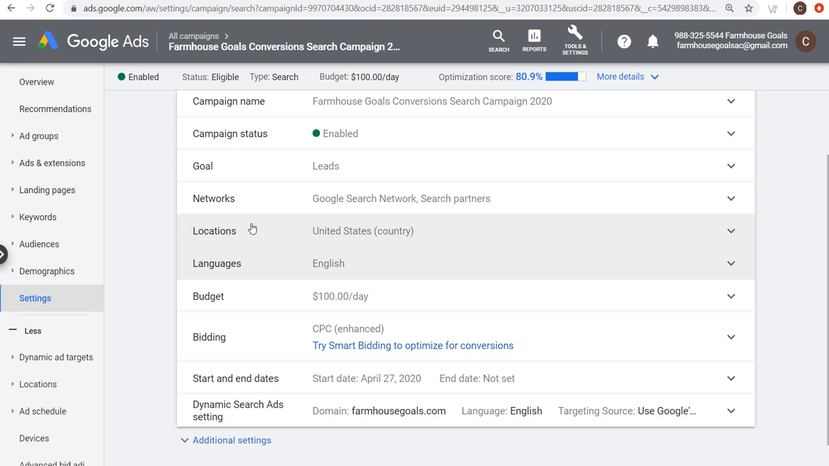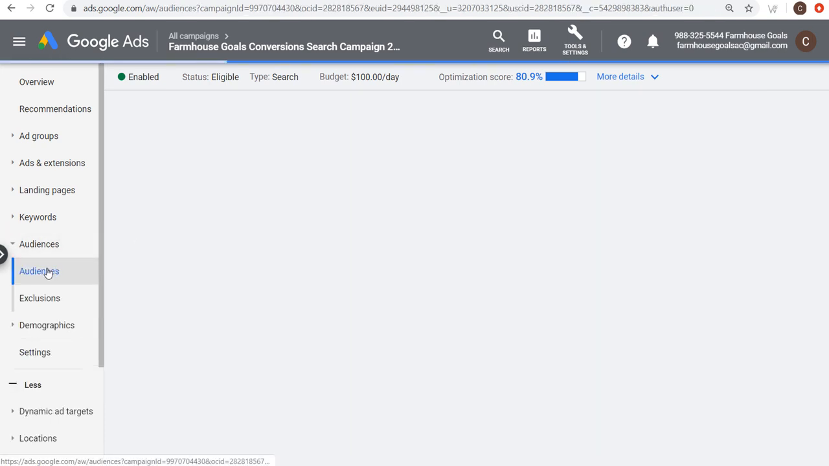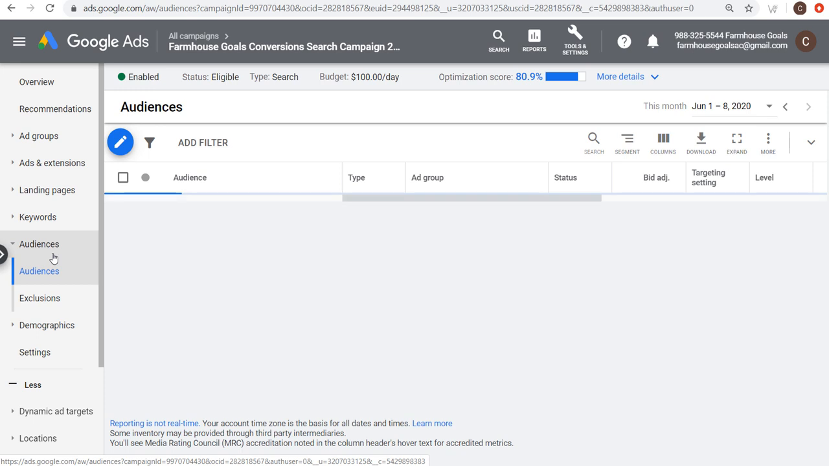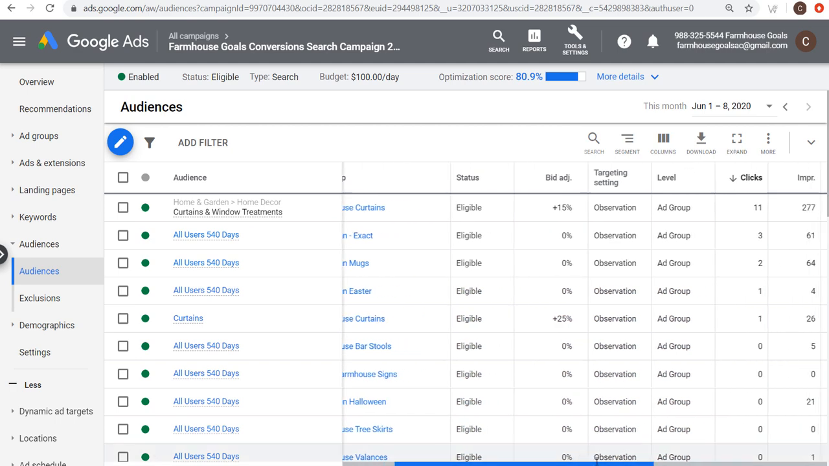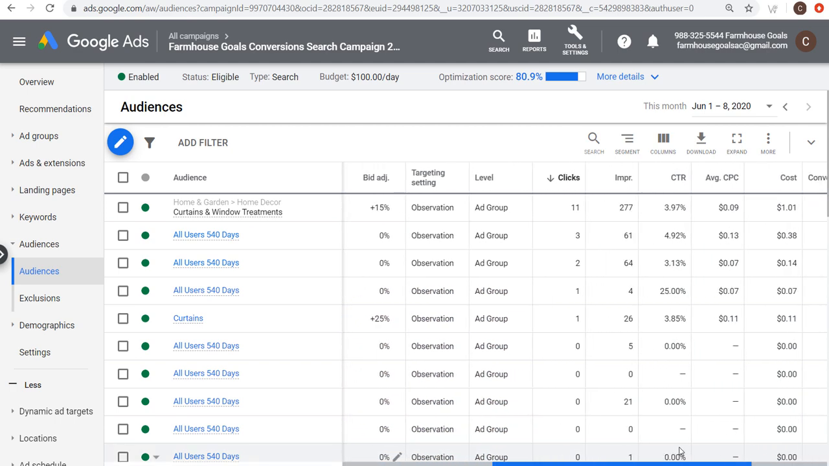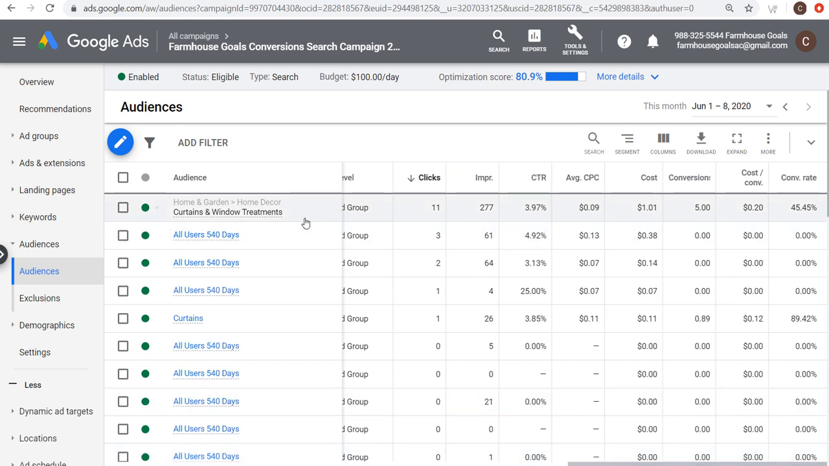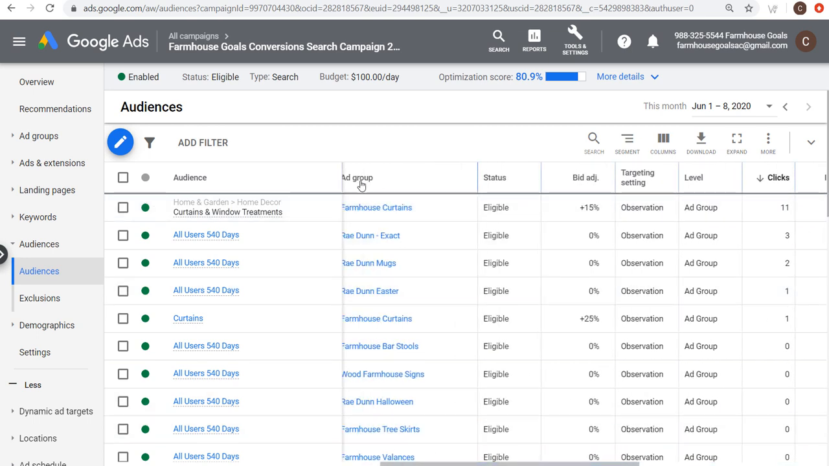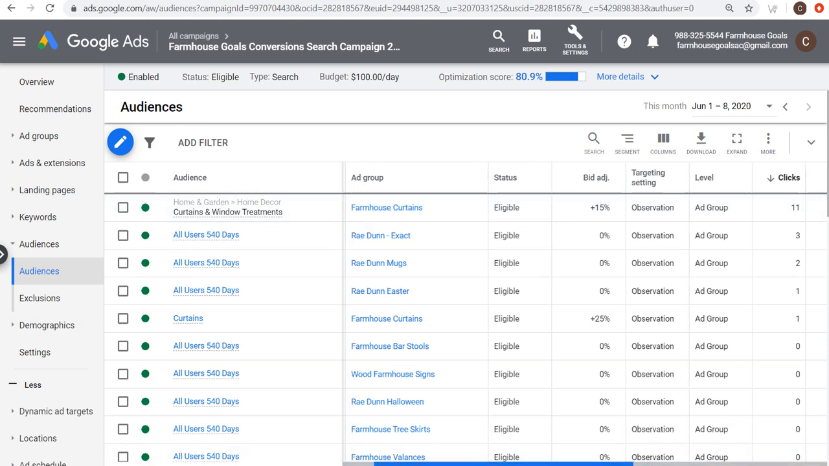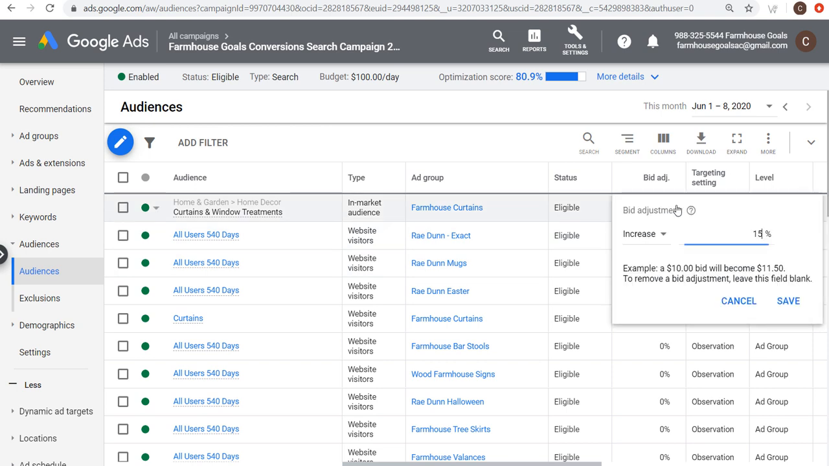Now, last but not least, the other thing that you can do is come into audiences for your search campaigns. So this is considered remarketing lists for search ads, or you can target in-market audiences and you can increase these bid adjustments if you're seeing that specific audiences are performing well for your campaign. So if we come over here and we look, this in-market audience, curtains and window treatments, has driven 5 conversions at 20 cents per conversion. So that's very, very low. So what I can do here is it's in my farmhouse curtains ad group. Make sure I have in-market audiences for all of my individual ad groups and increase this bid adjustment.